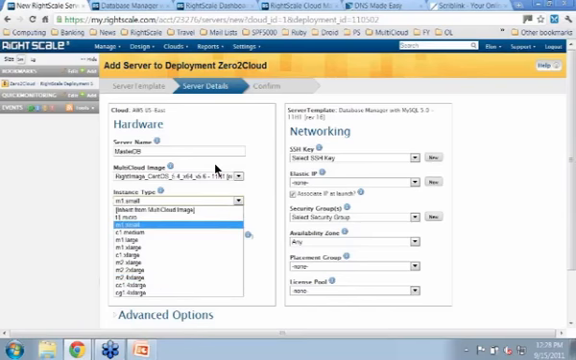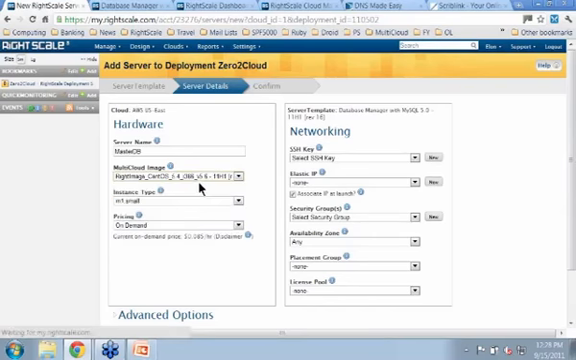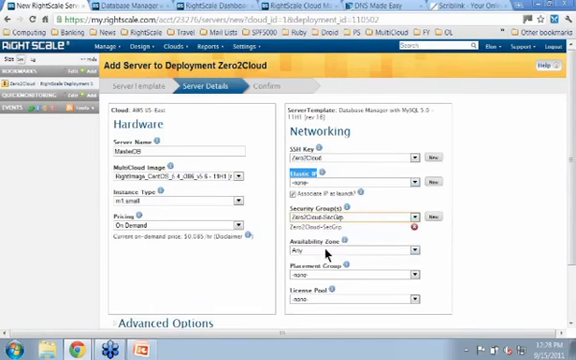So there's a lot of options. Meanwhile, I'm going to stick with 32-bit and a small. I'm going to use the SSH key that I created. I'm not going to associate an Elastic IP. Those are for my load balancers, so I'll leave that alone. But I will give it a security group that I created.